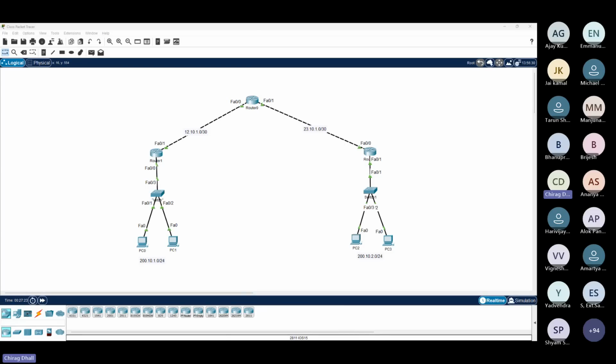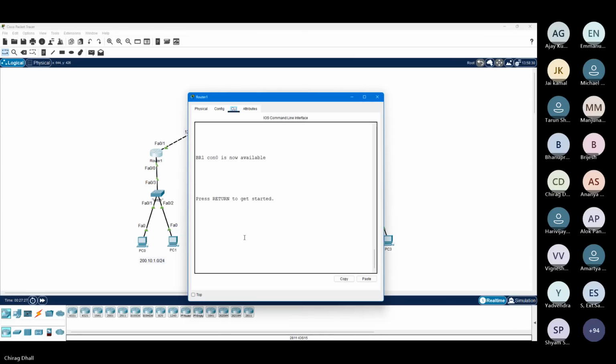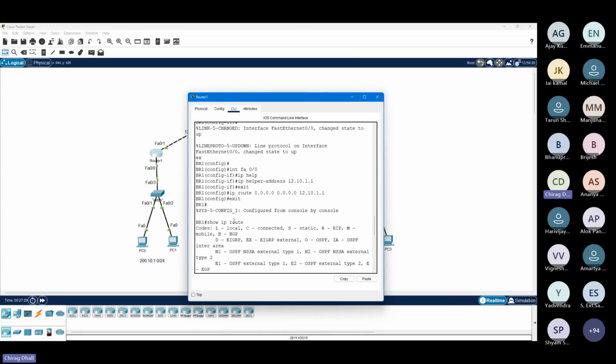Sure, guys, the command for adding a default route is ip route 0.0.0.0 0.0.0.0 and then the next hop IP address.